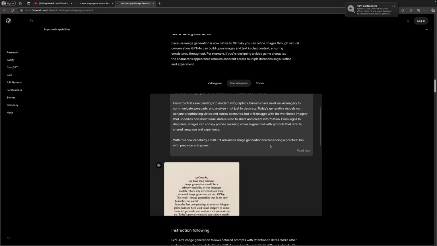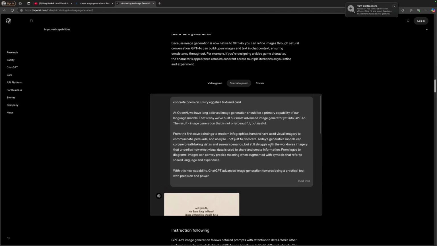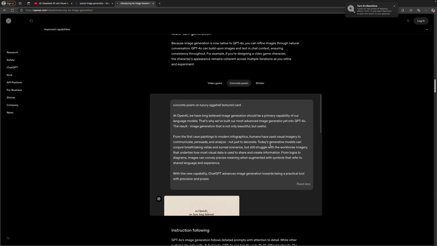Did the prompt say? No, it didn't. It said concrete poem on luxury eggshell textured card, so it's eggshell colored, but nothing says put it in the shape of a light bulb. So that's what it came up with for the concrete poem. But let's see the sticker.